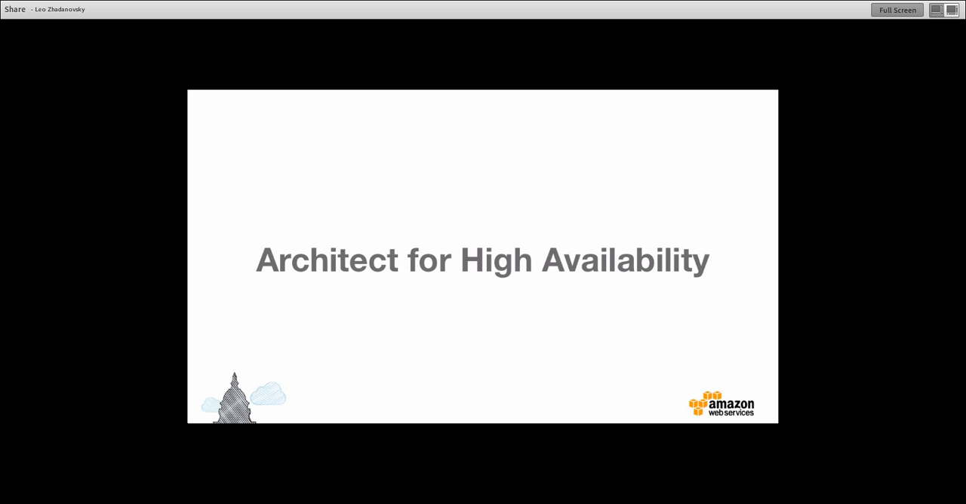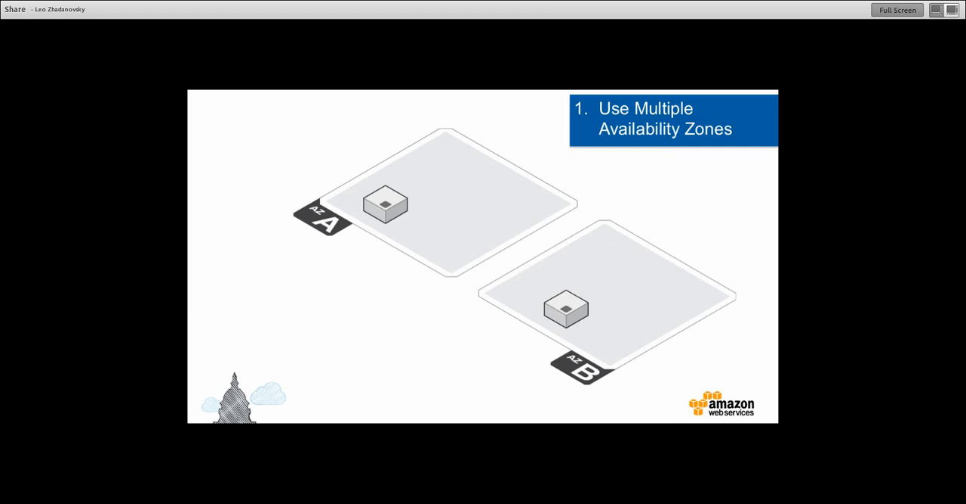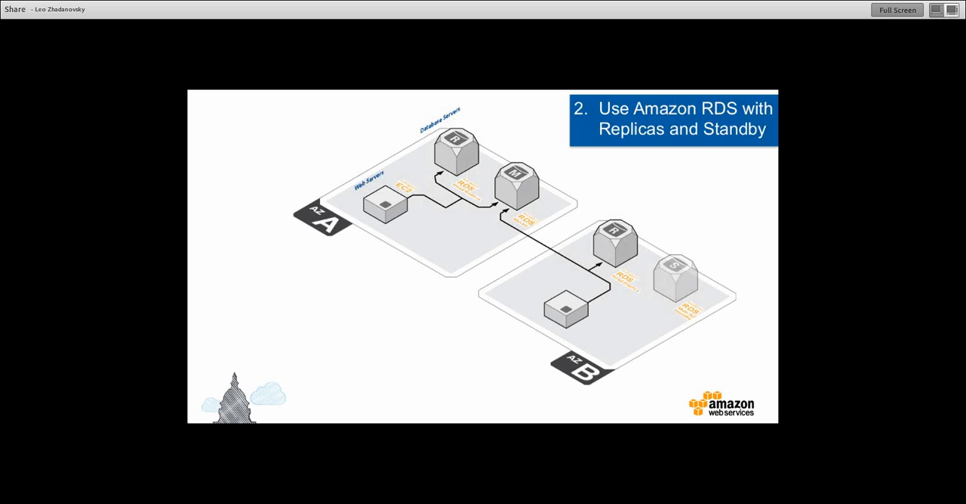So let's talk about how to architect for high availability, which is important for a lot of websites. The first thing you want to do is use multiple availability zones. Running two instances in one availability zone costs the same thing as running two instances in two availability zones. So you should always use multiple availability zones.